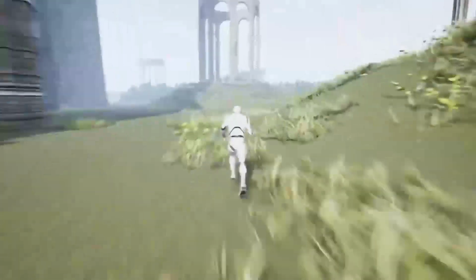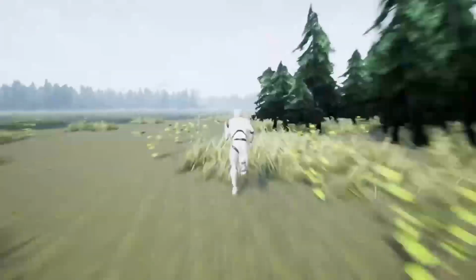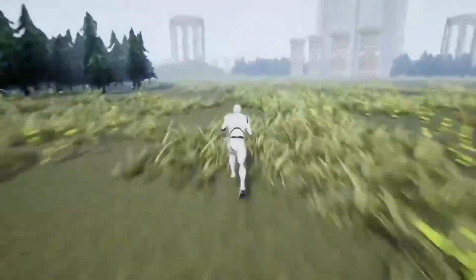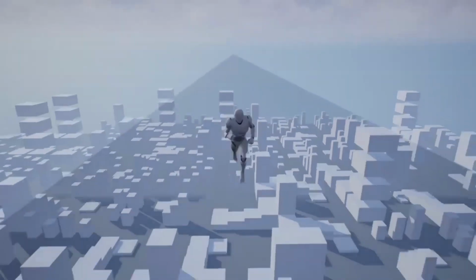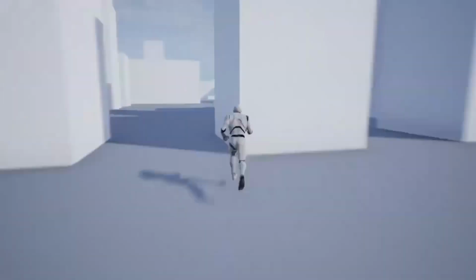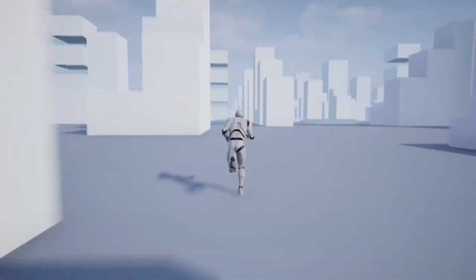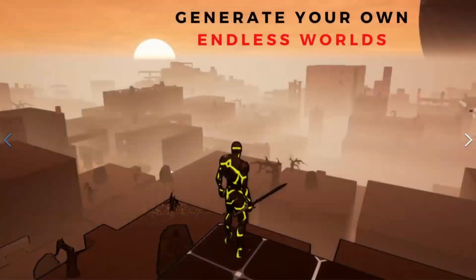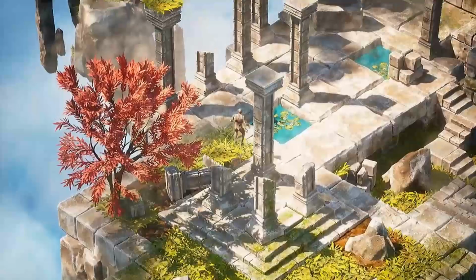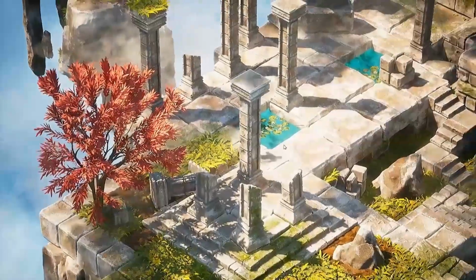This asset allows you to create an endless world by dynamically streaming levels as the player moves. Similar to how Minecraft's chunk system works, it's perfect for endless open worlds or endless interior maps like roguelike dungeons or the backrooms. And you can easily set up your own custom tiles, and it has loads of other customizable settings.